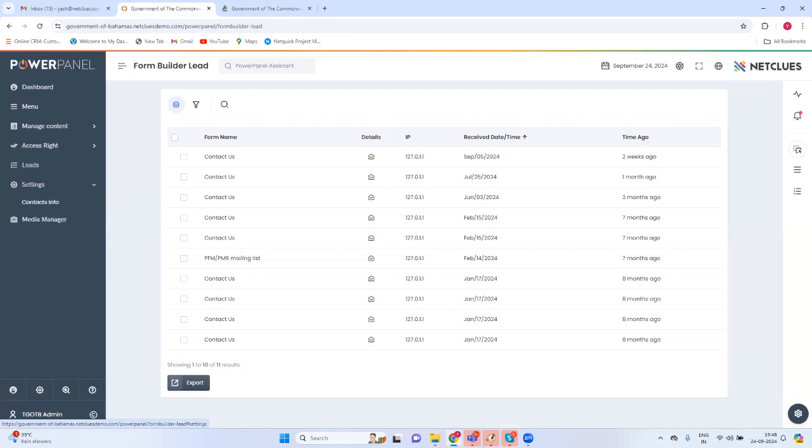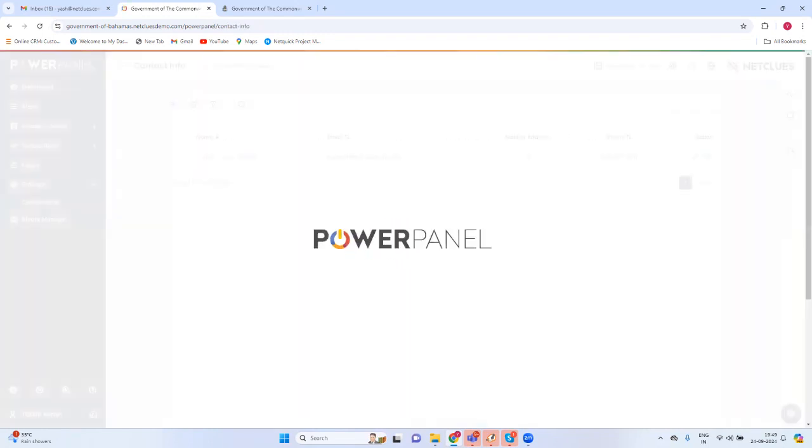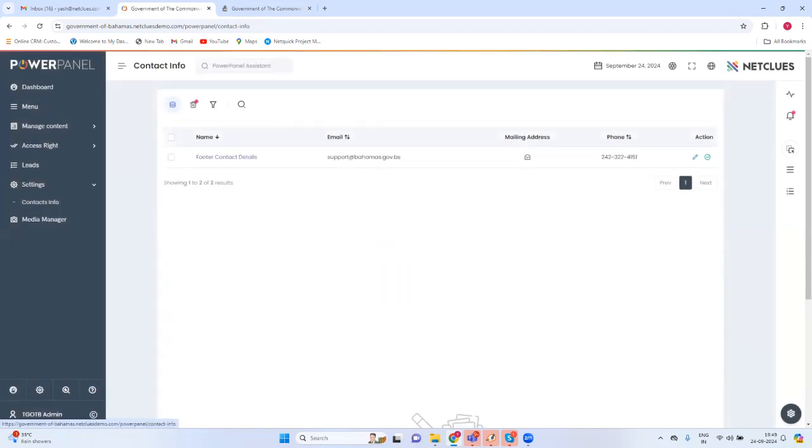Settings are the general settings. Currently, in settings, we have contact information settings where you can update the contact information for the website.